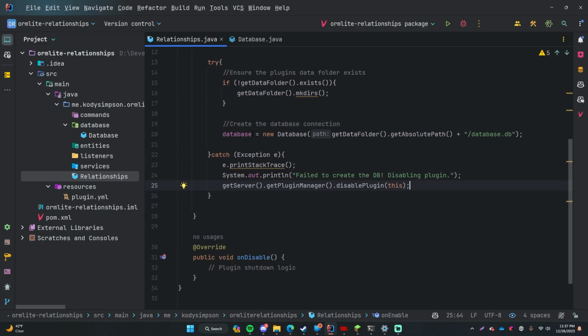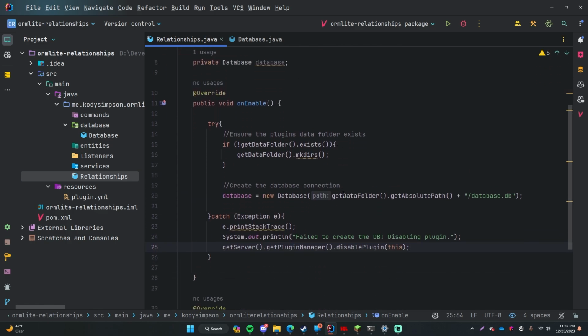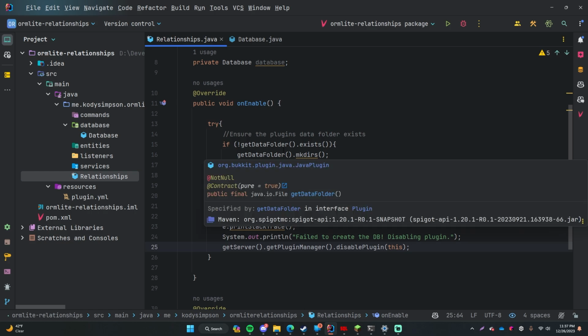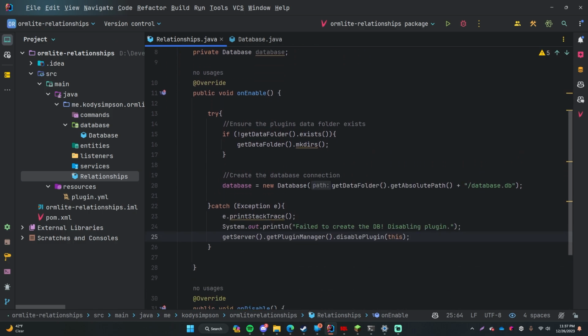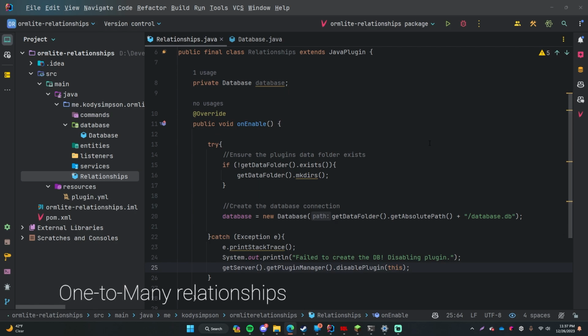So pretty boilerplate code right now. We've done this last episode, but I just wanted to do it in front of you again just so you can see. But now we can actually begin setting up our tables and creating the actual entities that will represent the data within our plugin, and do all that fun stuff, okay? So the first relationship that I want to show you guys is actually going to be the one-to-many relationship. And the way we're going to illustrate that is with a guild object and a player object.